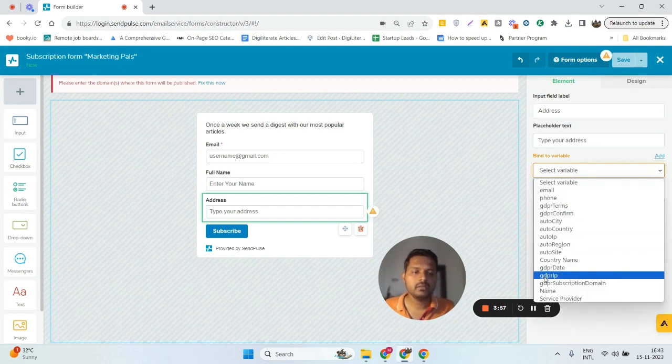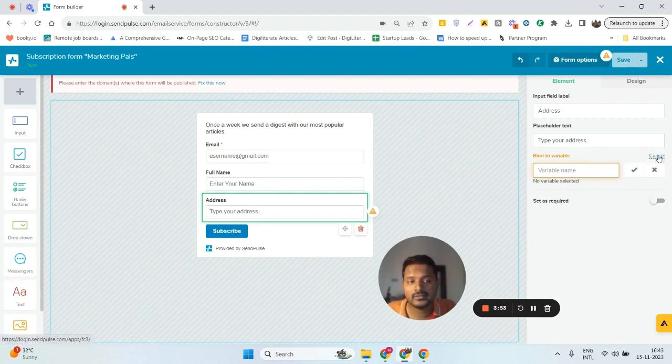Now the variable may not be there. For example, if it's not there, what to do? You can just click on add variables and just click on address. So this relevant variable will bind properly. This box will get bound to the proper variable, right?